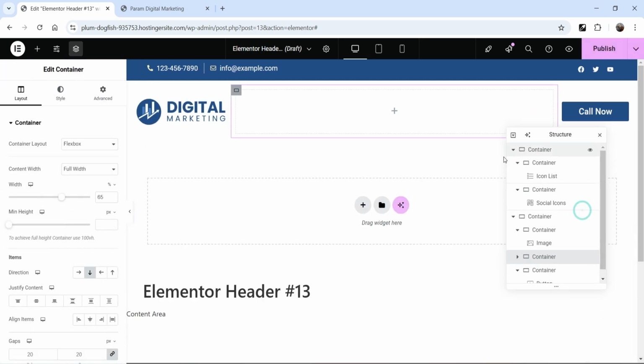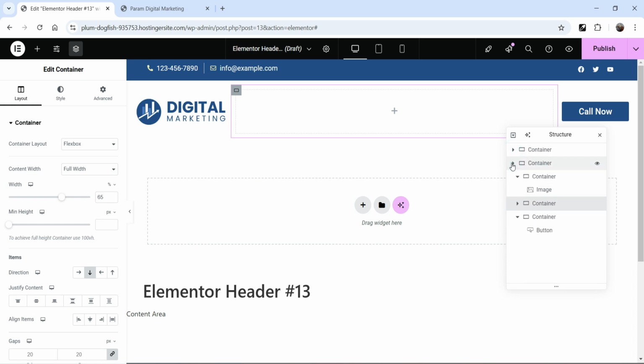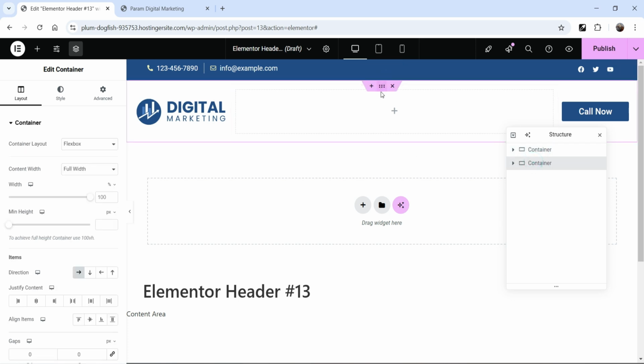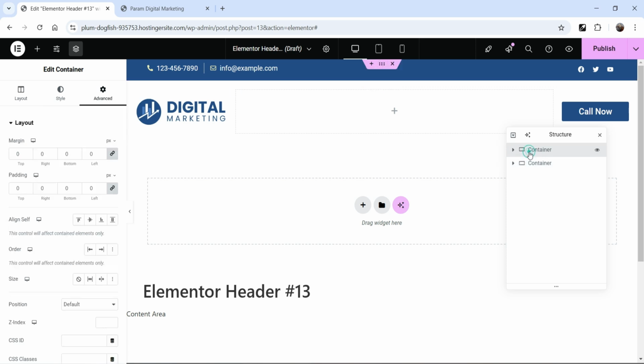Now you will see the structure here. You will see two different containers here. Let me minimize it. You will see this is the main container. This is the top bar, and this is the main container here. If I click on this top bar container and click on drop down, you will see we have two containers inside this main container. In the first container, we have icon list. In the second container, we have social icons.